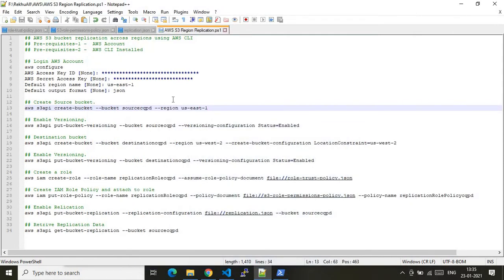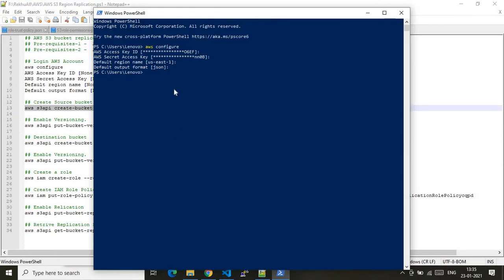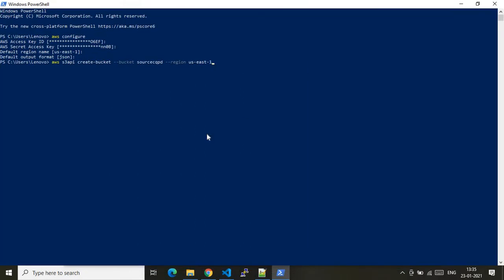As you see on my screen, I have already logged in. The next command is to create my source bucket. Let me make the screen bigger so that you can see it clearly. Here you go, I'm running this command to create my source bucket.